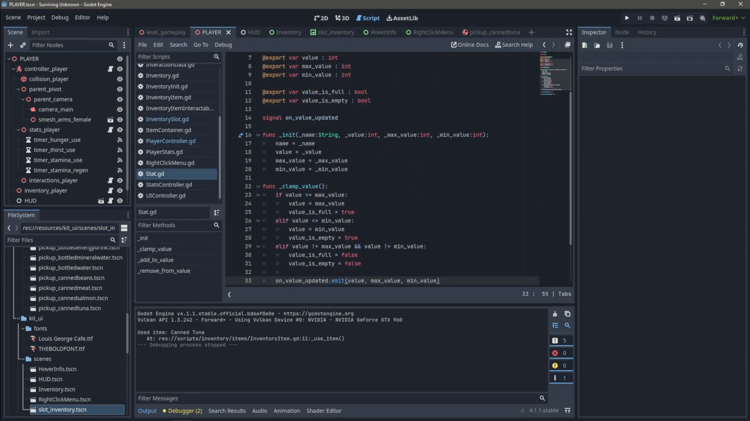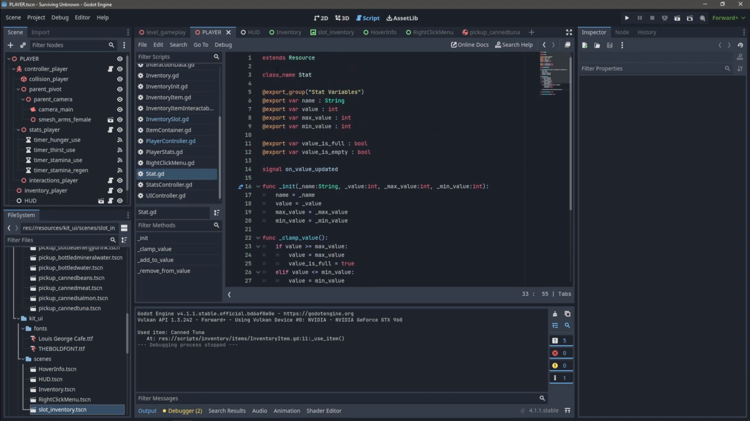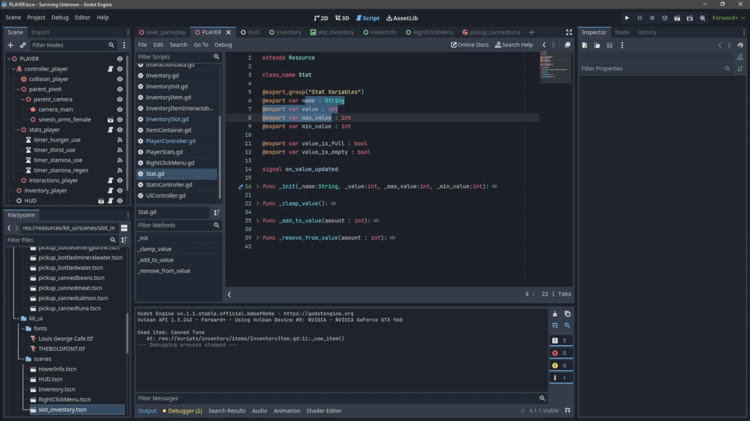First, I made my stat a class, or it would extend the resource, but it's a class. And it basically has its name, value, max value, min value, value is full or value is empty, and then it had a constructor. It had a function to clamp the value, then it had add to value and remove from value. And it also had its own custom signal, on value updated.